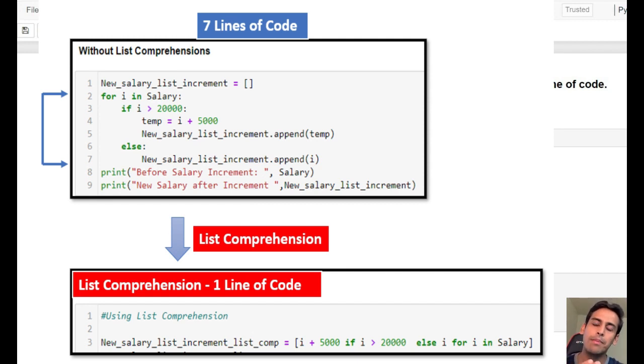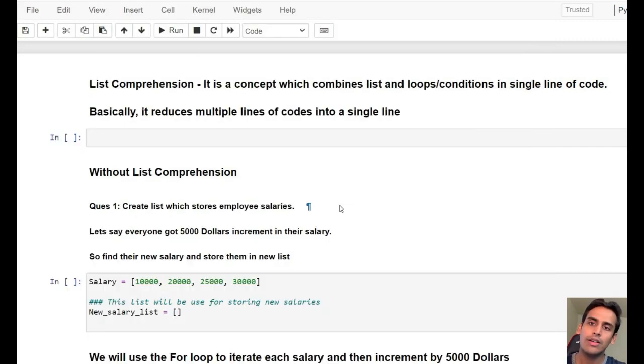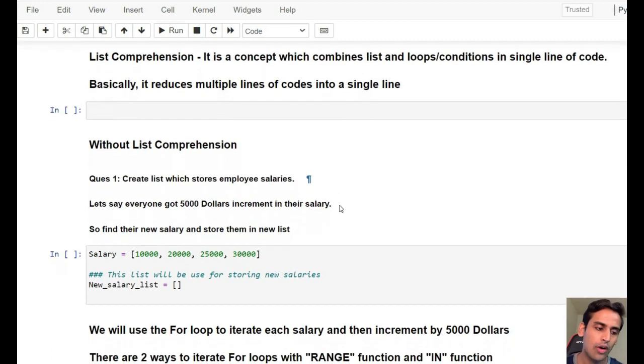So instead of writing multiple lines of list, if and for loop, list comprehension gives a flexibility that we can combine multiple lines of code into one single line of command. Basically it reduces your multiple lines of code into a single one. So let's understand through an example what I mean when I say that it combines list, loops and condition into a single line of code.